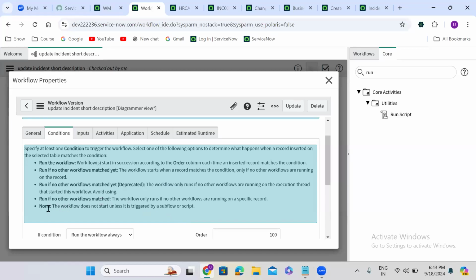You can see we have selected none, right? So that means the workflow doesn't start unless it is triggered by a subflow or a script. So what we have done, we have selected run the workflow always. Workflow starts when it matches the condition. Just updating this one.